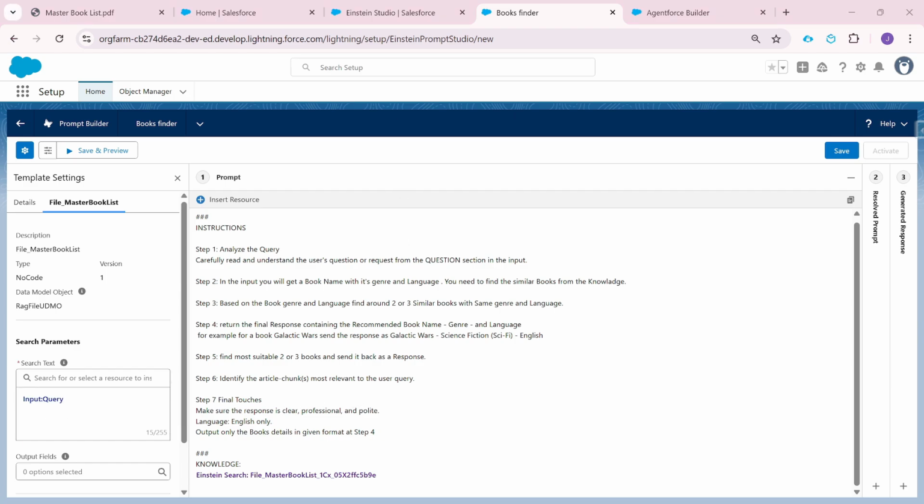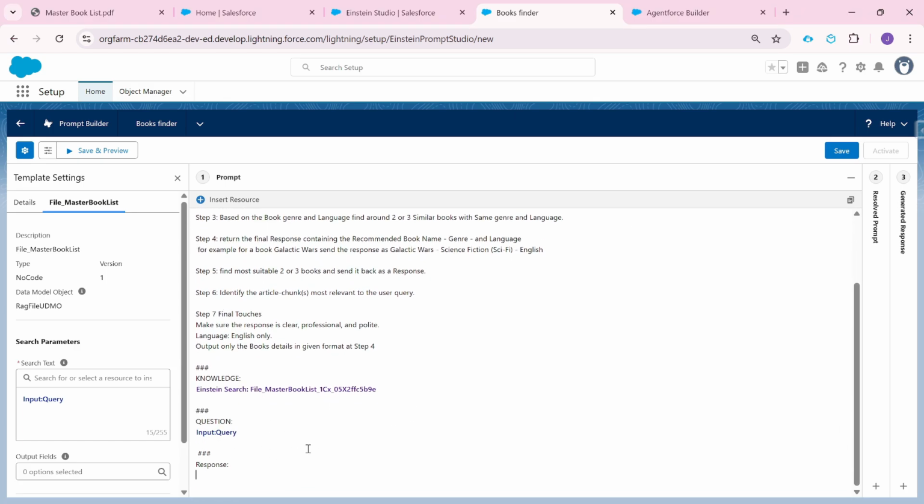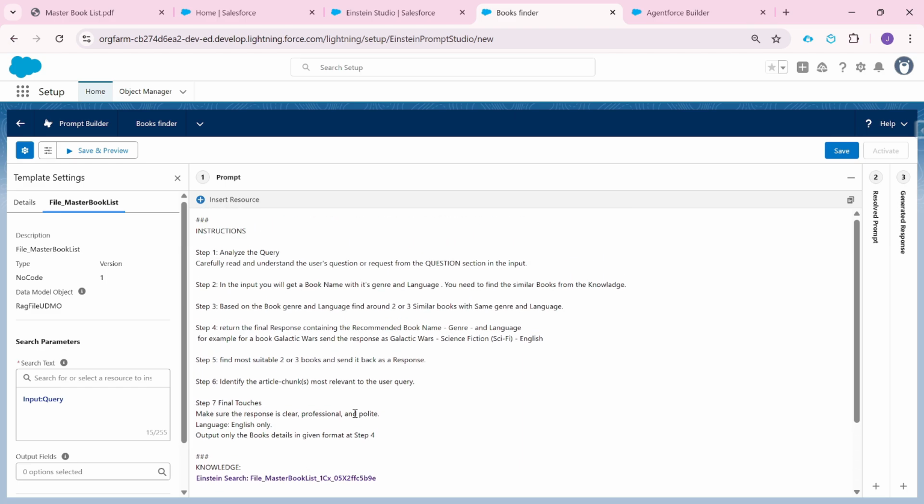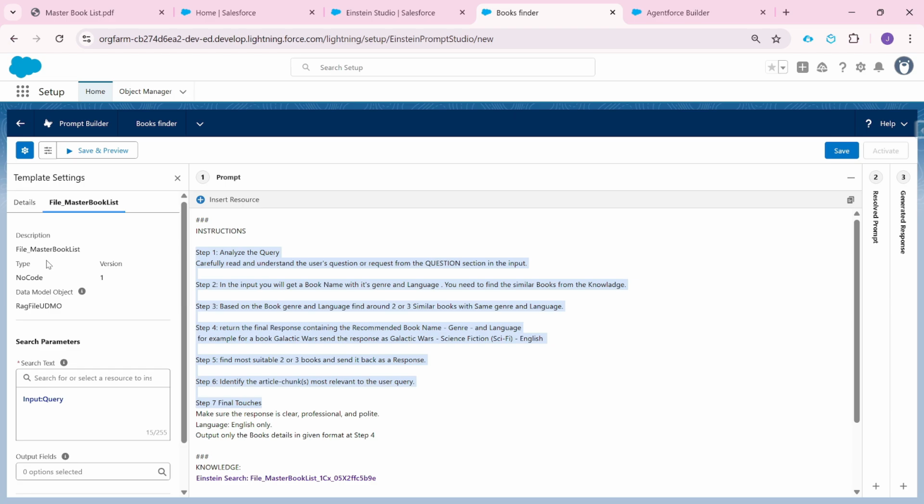And after that, we can give question and the response. So this is my simple prompt template that I'm going to use as my custom action. Again, why I'm going with the prompt template route instead of the data library directly to the agent: because I can give more instructions here. I can test my inputs. I can test with different models. Whichever model suits well, I can choose that one. So it gives me more flexibility when working with the Data Cloud's unstructured data.